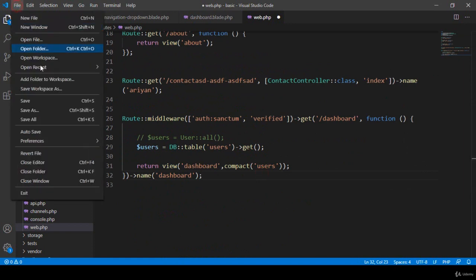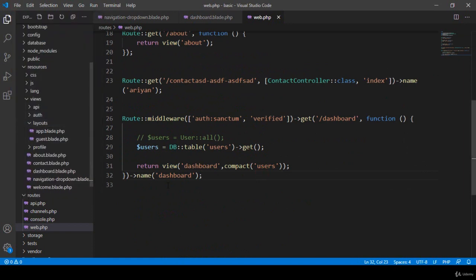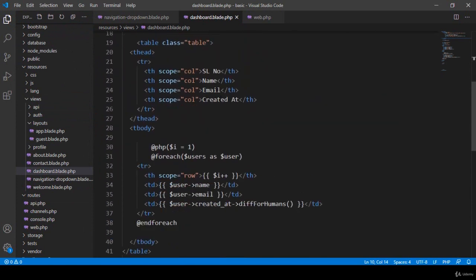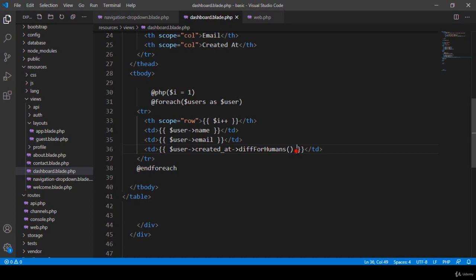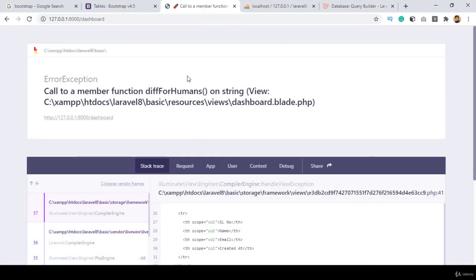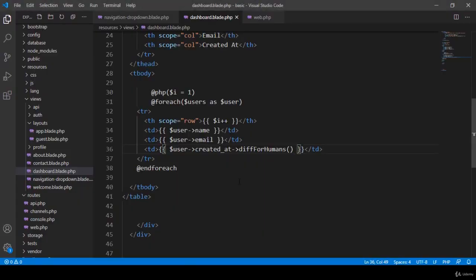Now let's check this out. Our result should be just the same. If you click save all, here it will get an error, because into the dashboard I added diffForHumans. It should get an error. I show you: if you now click refresh, you can see it's showing an error: call to a member function diffForHumans on string. So this format is not supported for the query builder. If you want to use diffForHumans with the query builder, you have to update that part. Okay, so I show you here.